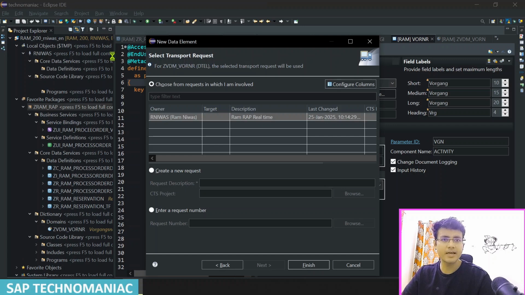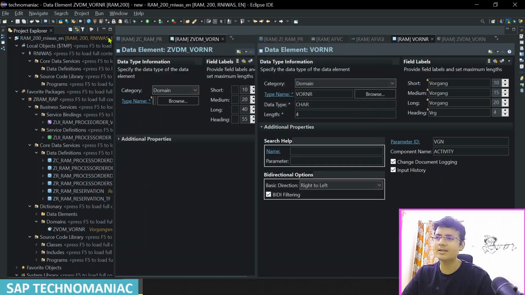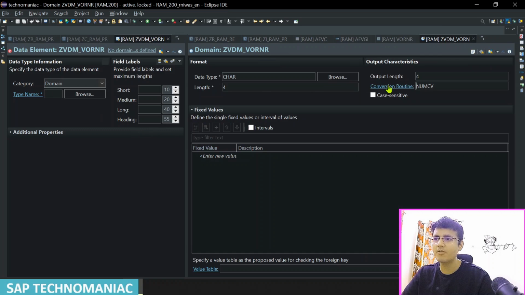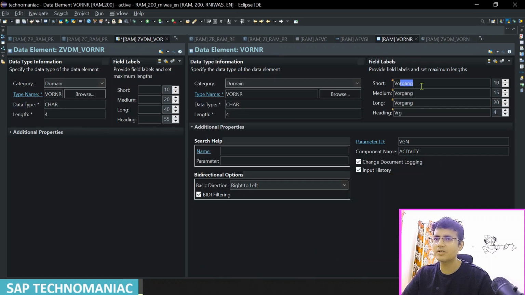It will create the data element. I hope you know how to create the data element in Eclipse, but it's generally the same. We can use the same description that we have here, and ideally we should copy, but as of now I'm creating it using the domain name which we have newly created, GVDM Warner. Control C, Control V. I have to use the same description which we are using in the Warner.